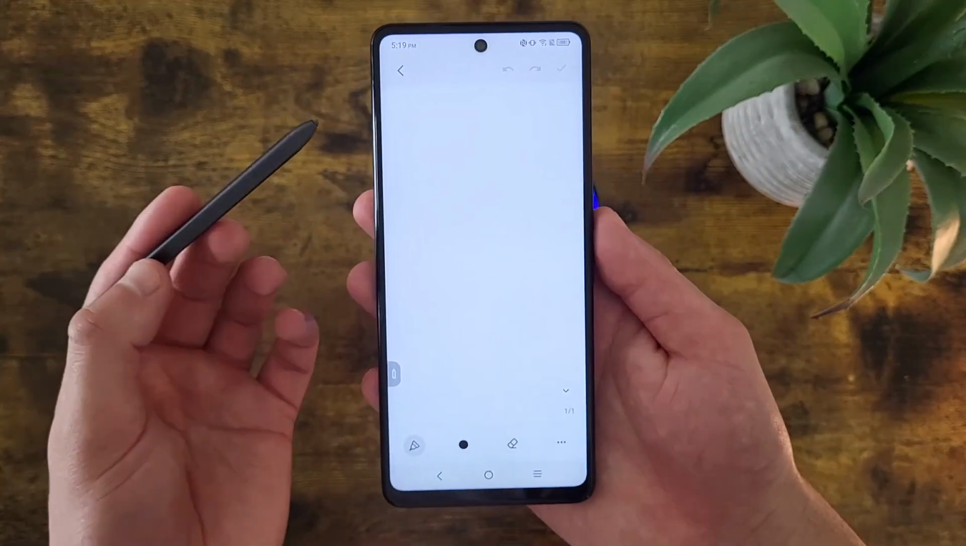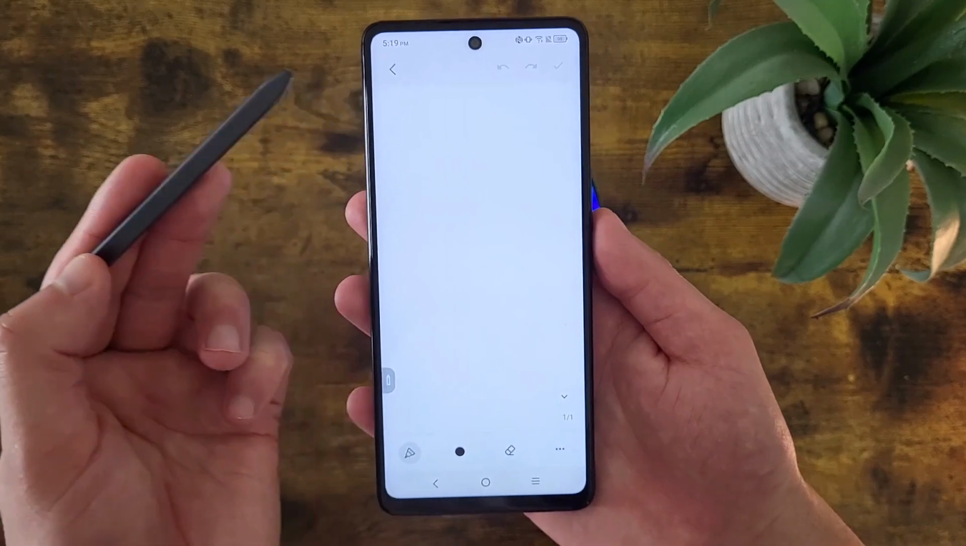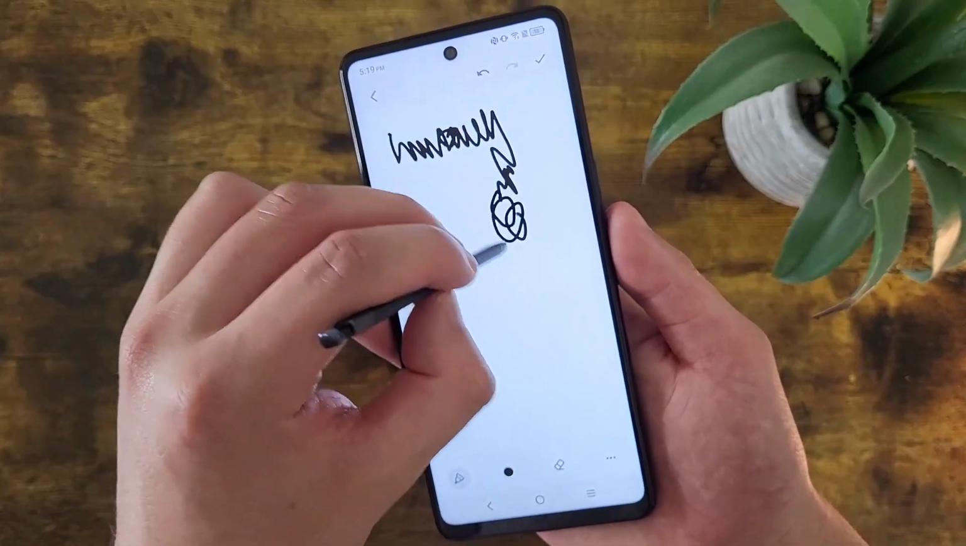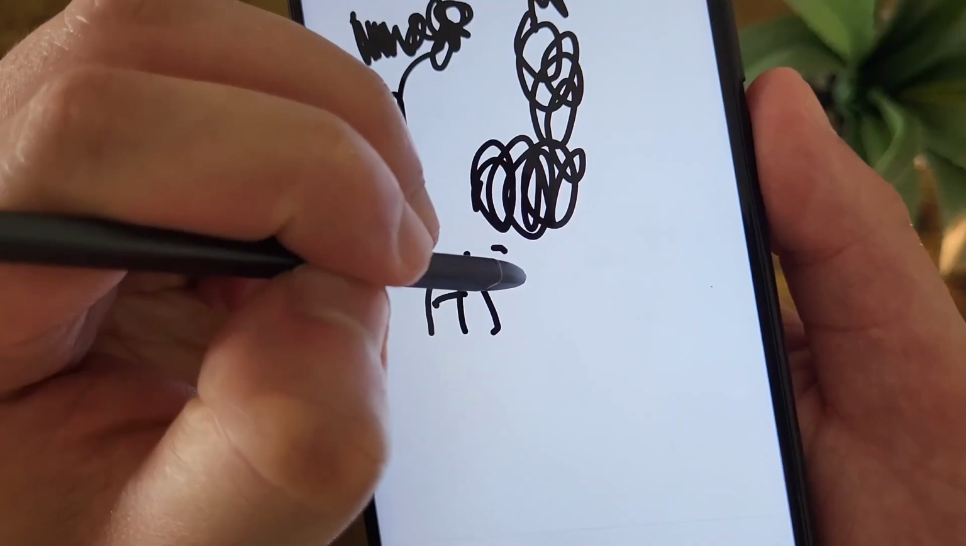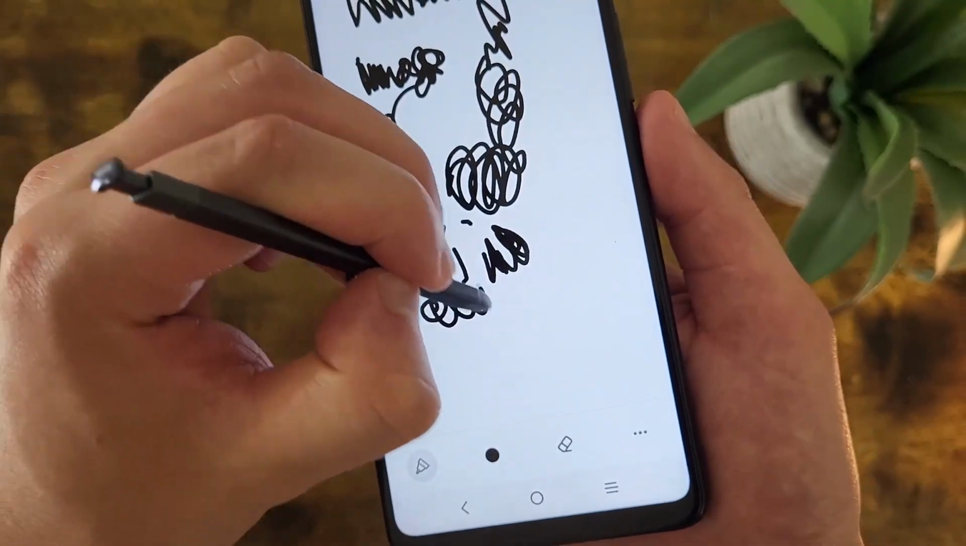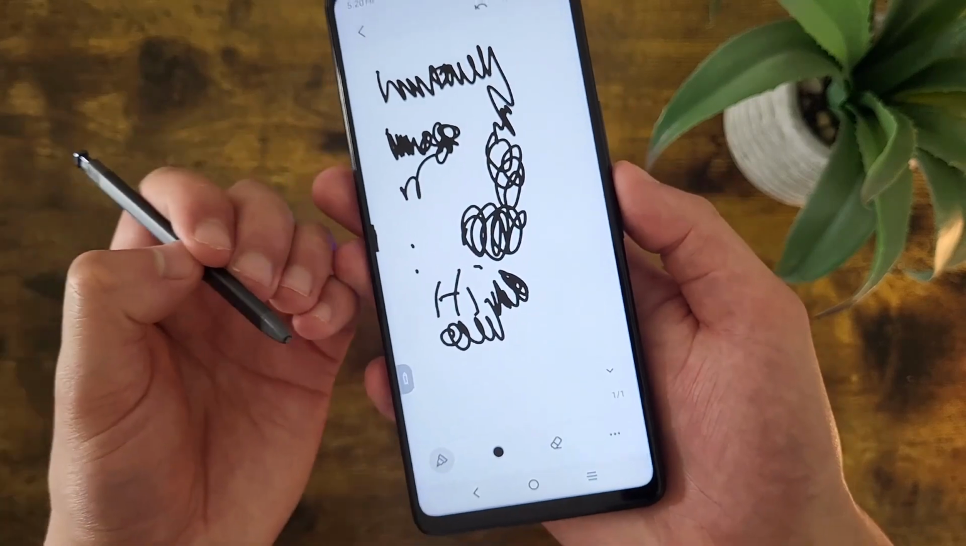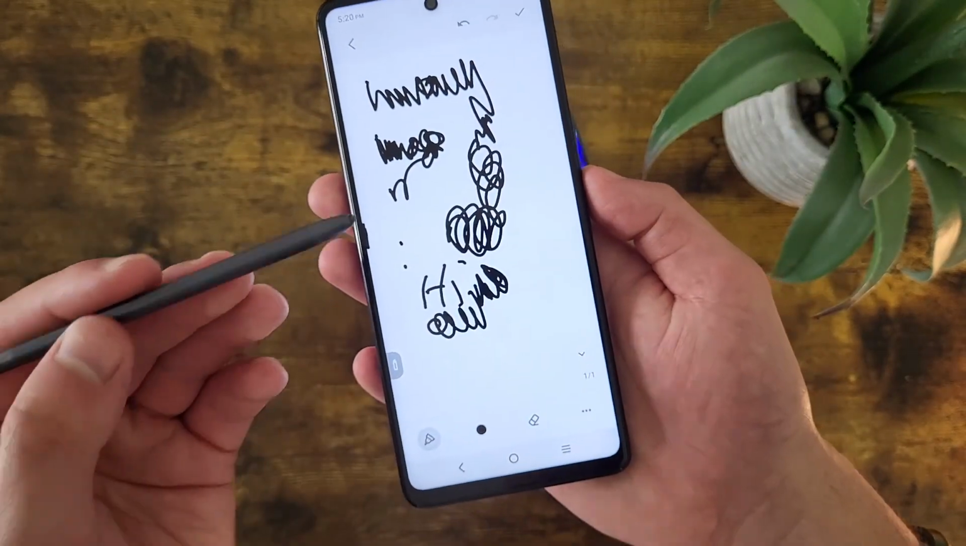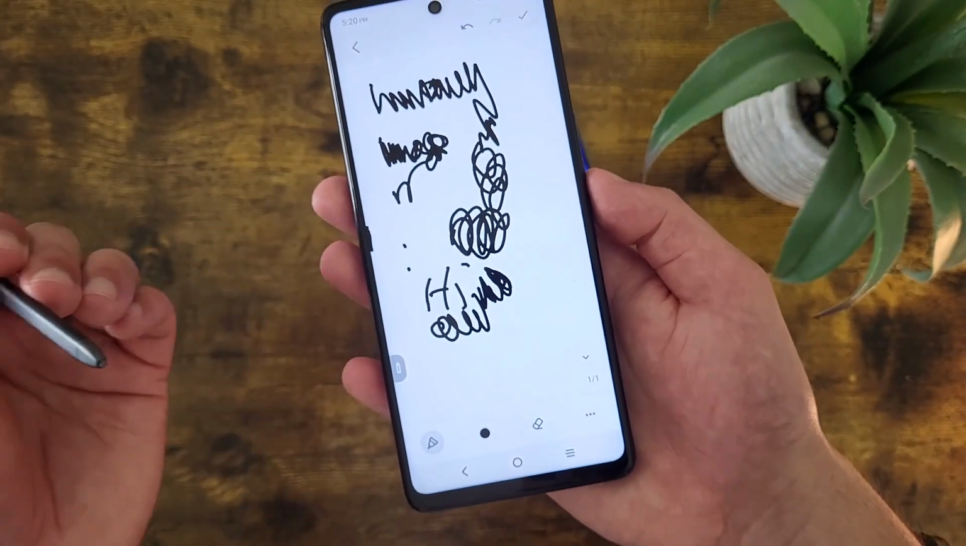Now on the other hand, while the stylus on the TCL Stylus 5G really isn't bad either, I just didn't think it was quite as impressive as the Moto G Stylus. Now when you're taking notes and stuff, it does feel a tiny bit faster, but at the same time it doesn't feel nearly as accurate. So if you're doing something like playing a game for example, it's going to be a lot harder on the TCL Stylus than it will be on the Moto G Stylus.